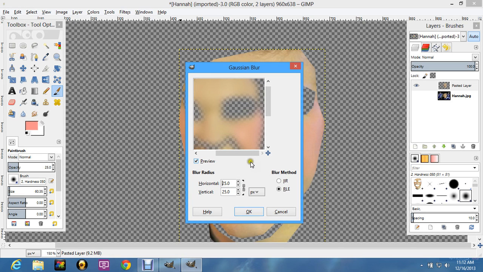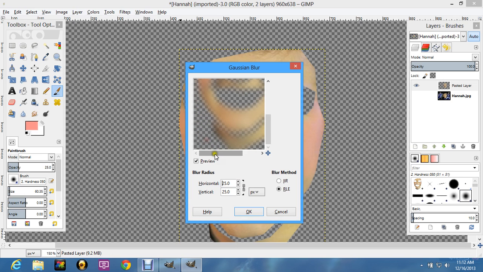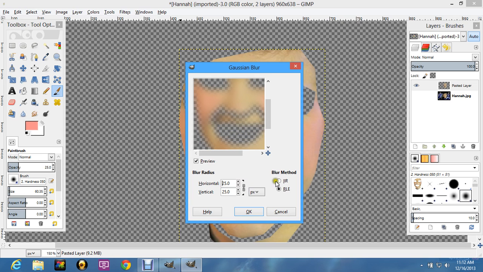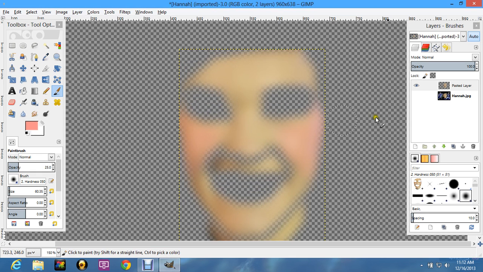Now what you're going to do is go in here and just look at the image right here until you cannot see the edges. As you can see right here, the edges are almost not there. And this is good. So this took 25, but it may take more or less depending on your image. Now you're going to click OK, and this is going to blur this.